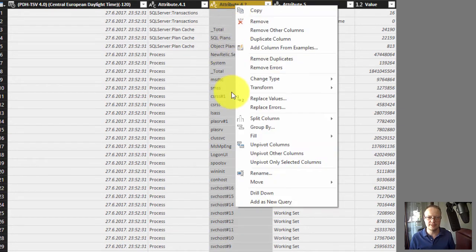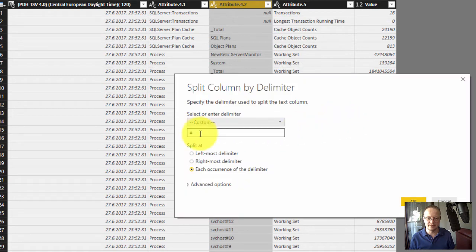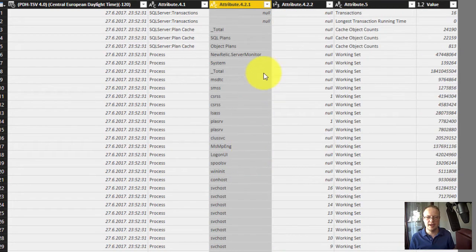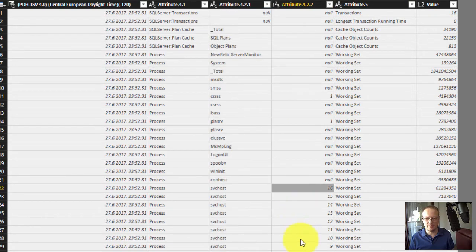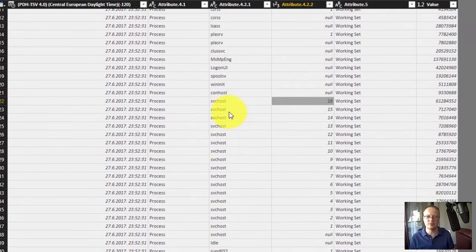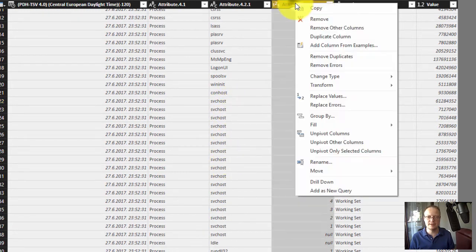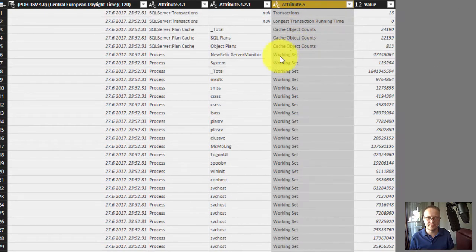Let's do this. The same technique. I will split column by delimiter. Delimiter is again automatically hashtag, and here it is. I will just remove it. I want to group all CVC hosts together. So I will remove this column, and now I will name the columns properly.